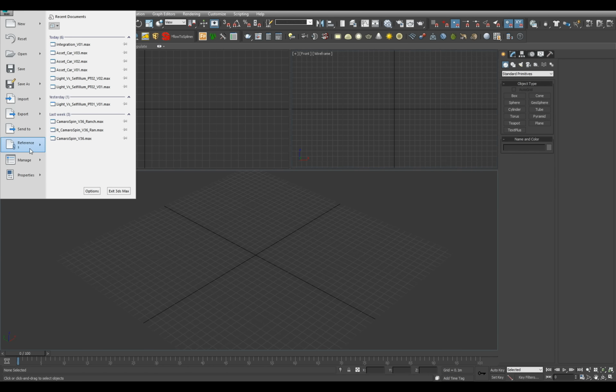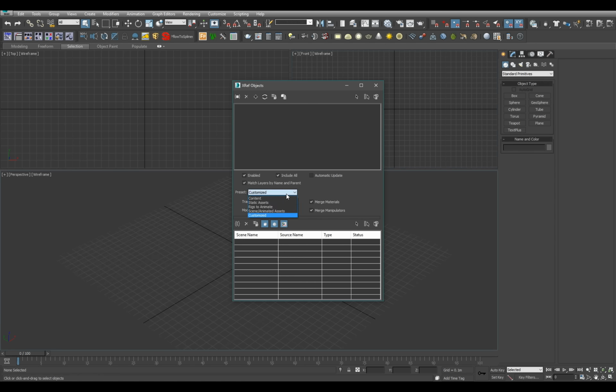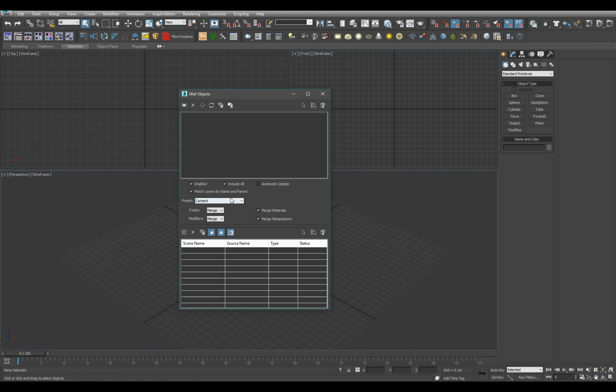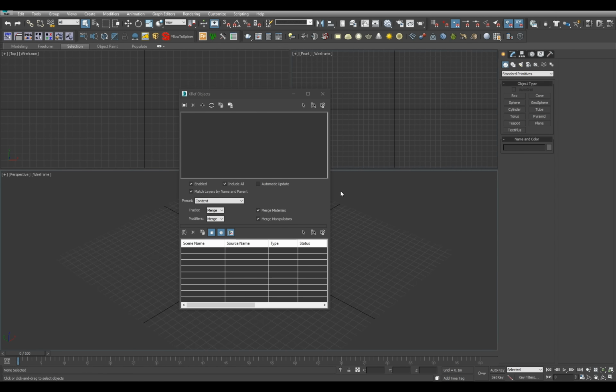Now let's go to reference, xref objects, and make sure to set preset to content. Every other preset is basically messed up and something sooner or later will break in your scene. So when using external references, always use the content preset. And we will just xref the car into our scene.